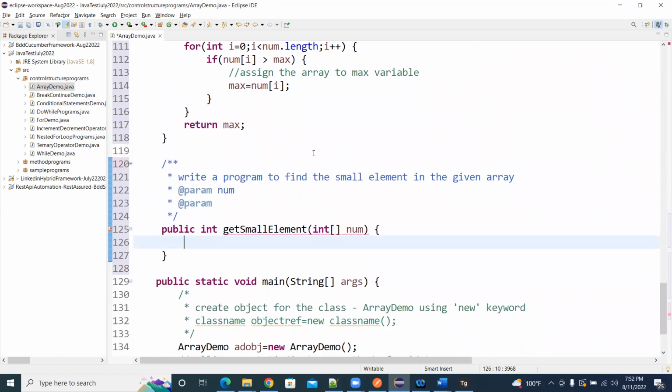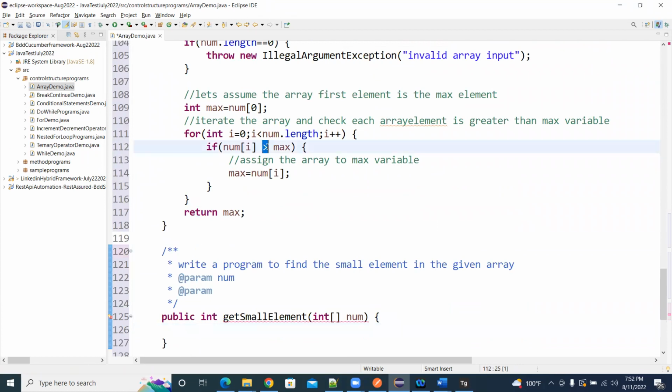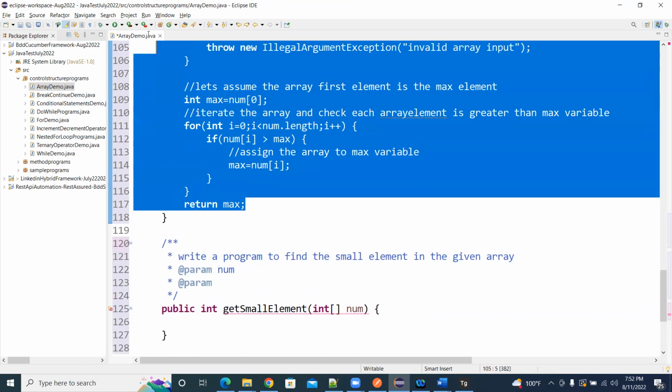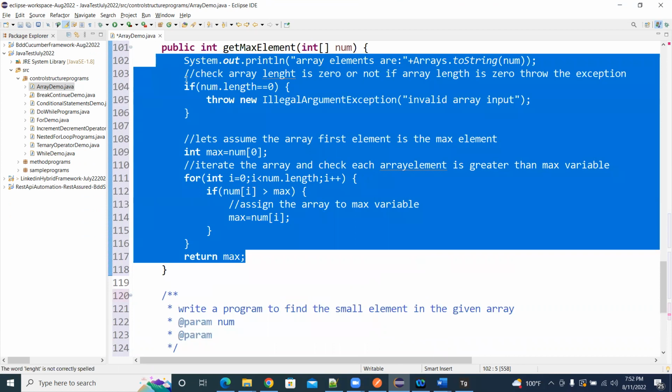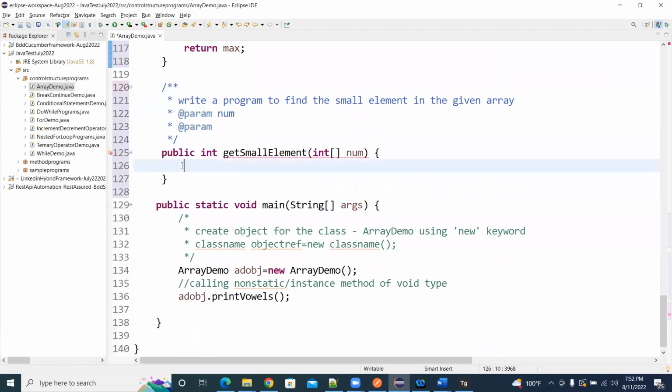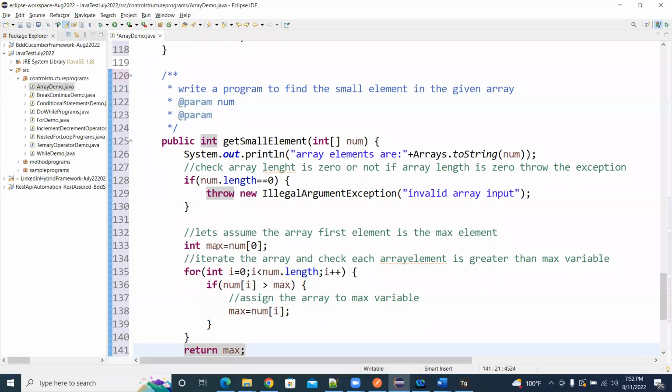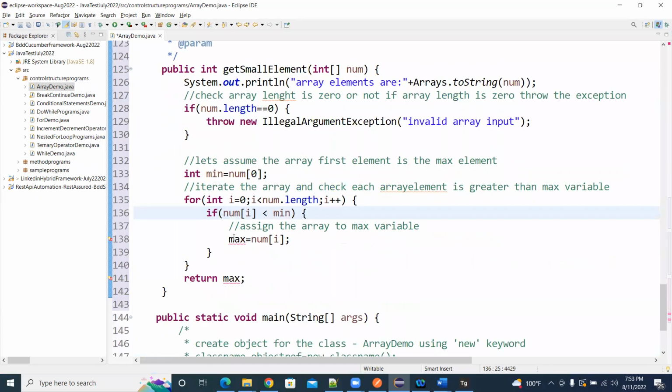The same as the above program, almost the same. Only change is, instead of greater than here you will get a less than. That's it. Everything is similar. All the code is similar. But you will put the minimum value instead of max. That's it. So this is the same. Here you put less than instead of greater than. And this is the min variable.